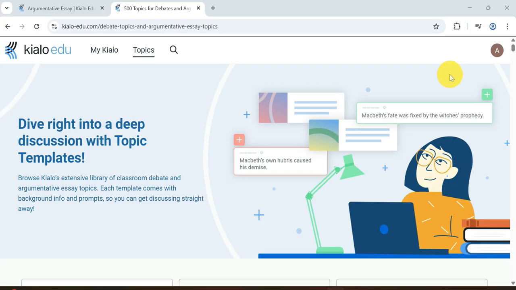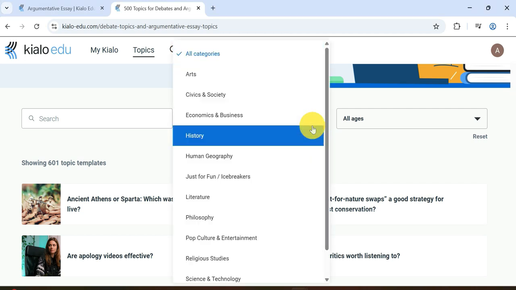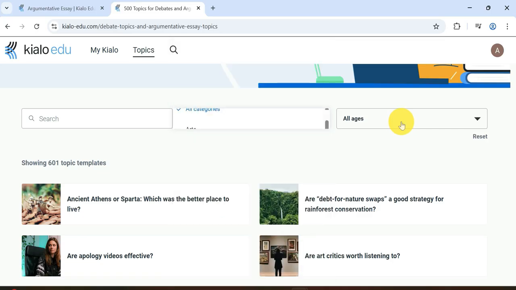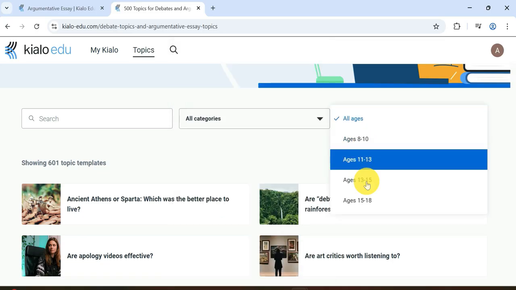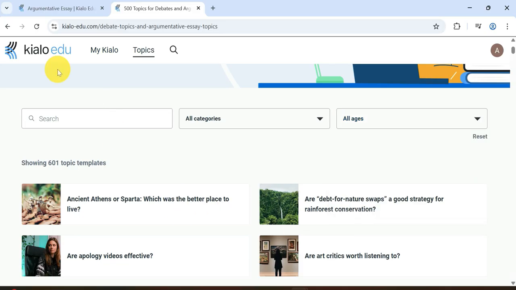In order to sign up, you can sign up with your Gmail account or create an email if you don't have a Gmail. So if I click on topics and scroll down, here we get to see the various types of categories from arts to science, technology, religious studies. And as for the age groups, we've got from the age of 8 until the age of 18, which caters to a fairly wide range of age groups.